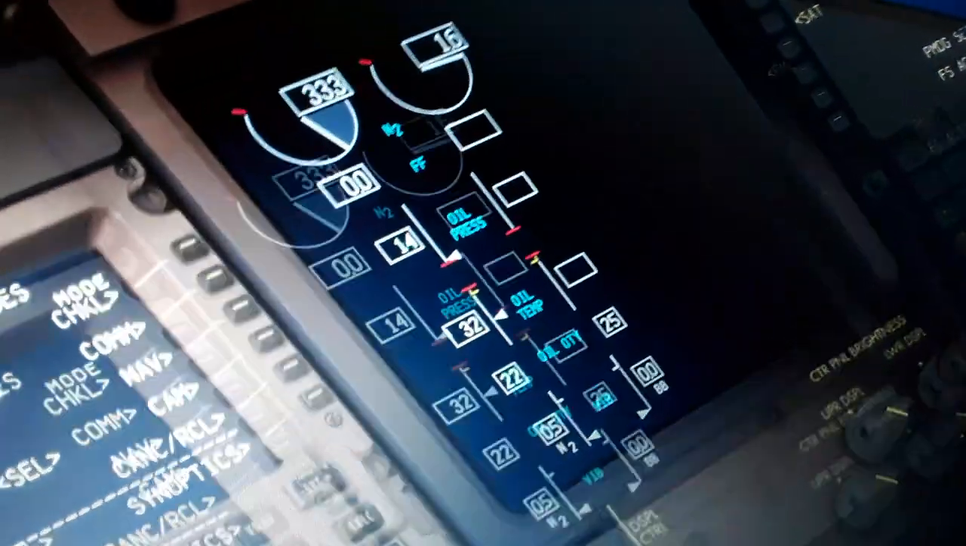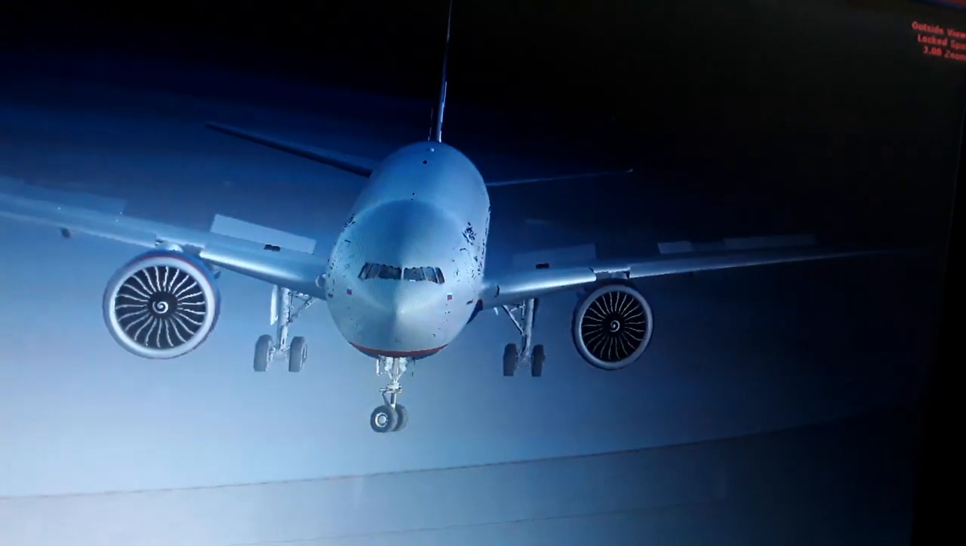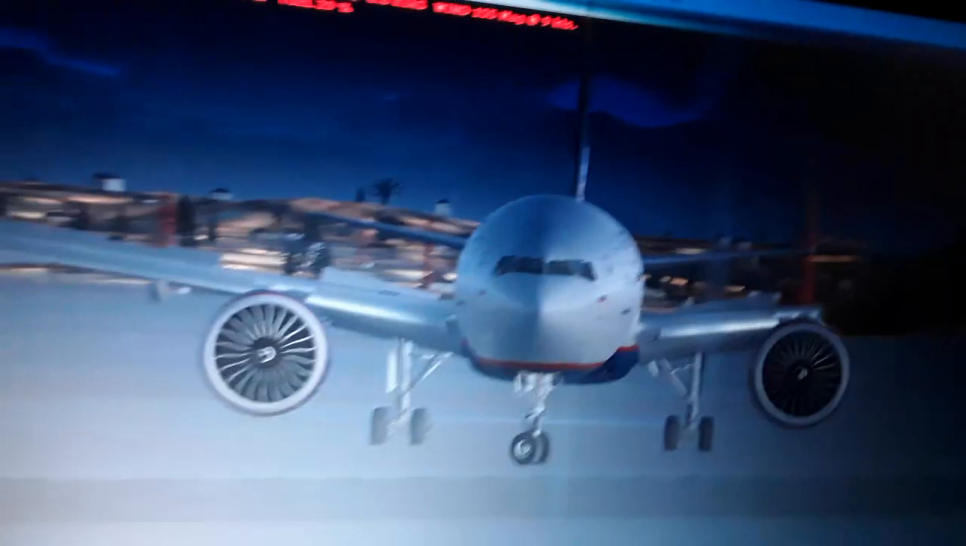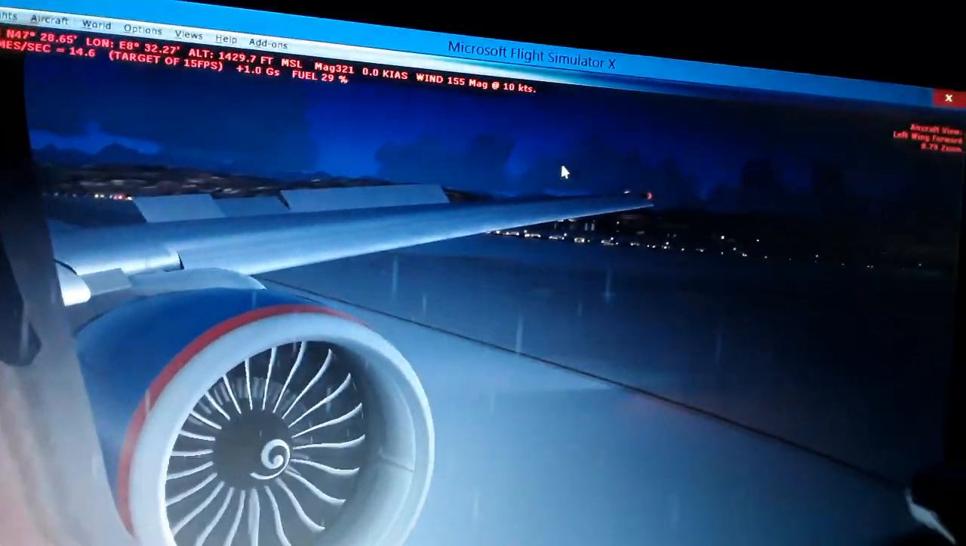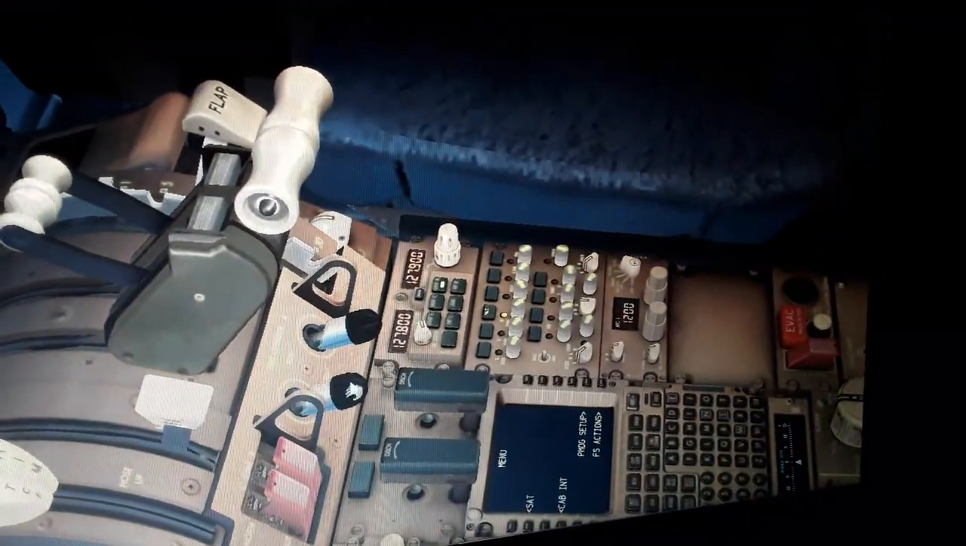You can see also the N2 increases above 20%. So the left engine starts spinning here. You can see the spin of the engine increases rapidly. You can see the wing here. So we go inside and we start the fuel flow into the left engine.